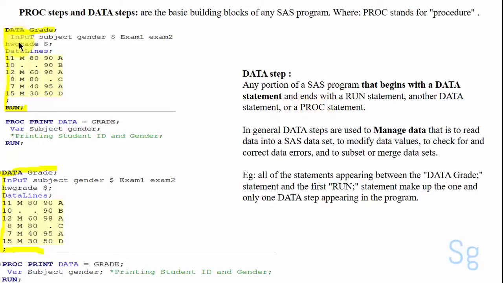As here you can see that the portion that lies between the data statement and the run statement forms one data step. And also in this example, the portion that lies between the data statement and the proc print statement forms this data step. Here I have not used a run statement in order to clear your concept.